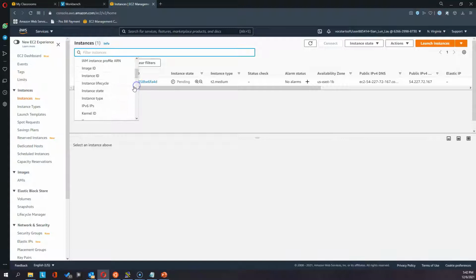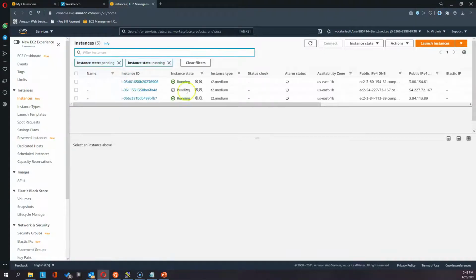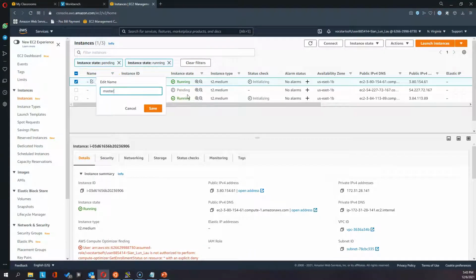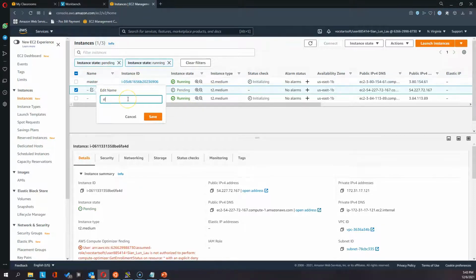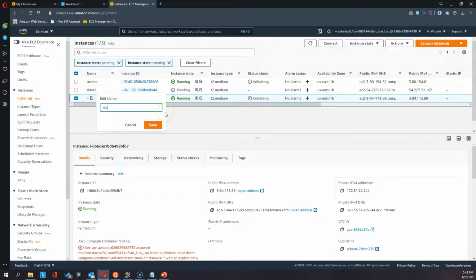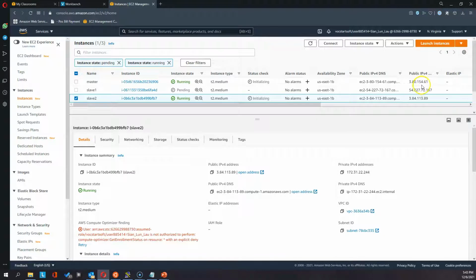So now, let's select instance state and running. You see the 3 new nodes that are being set up, 2 already done, and you can see the IP addresses are there. Next, just put the names for easy reference: master, slave 1 and slave 2. This is a convention you can use, and if you have more than 3 nodes, of course you can name slave 3, 4 as you like.